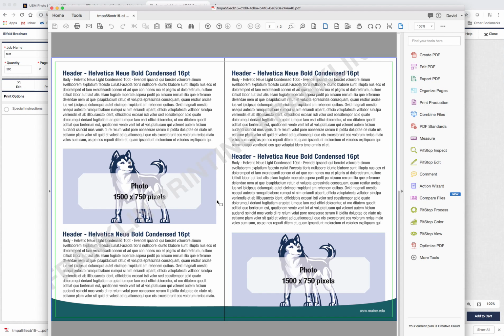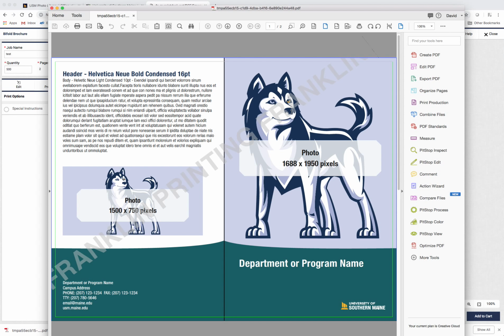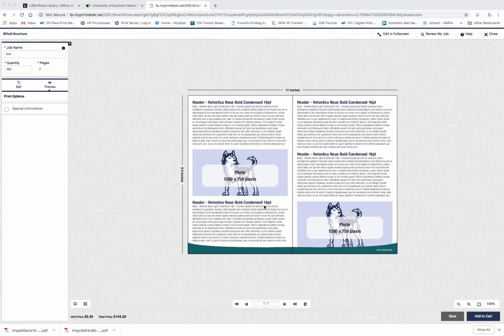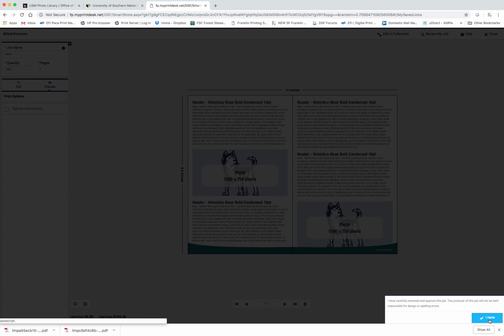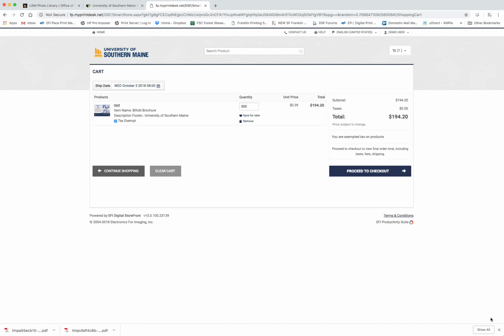Make sure your photos all look good, make sure your text is all good and no spelling errors. Carefully review that PDF proof, make sure everything is perfect. And then when you're confident, you can click Add to Cart. Check I agree because you've thoroughly reviewed your proof and you're confident there are no errors. And then it's in the cart.